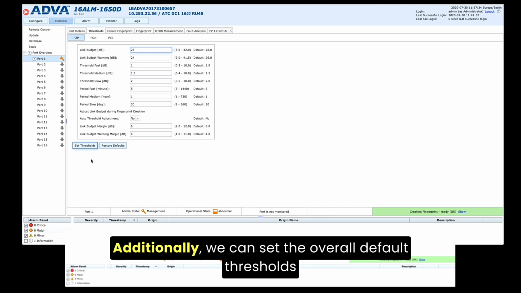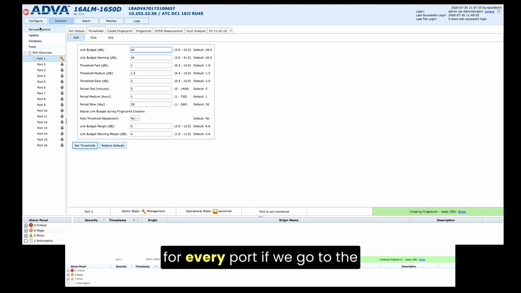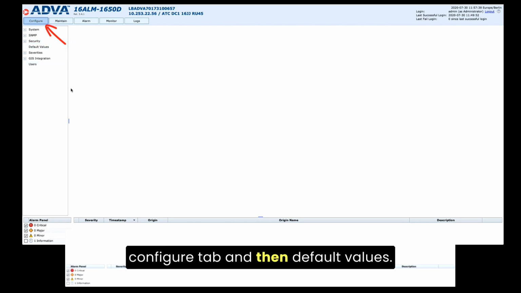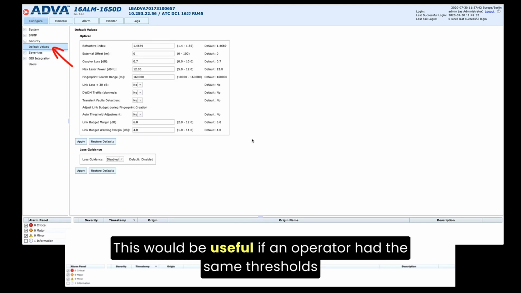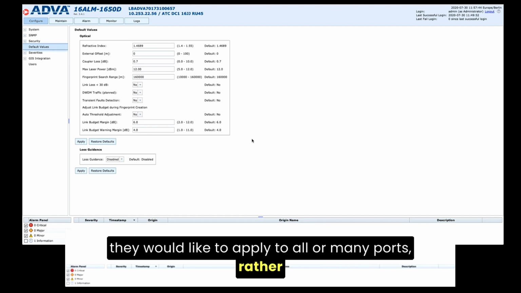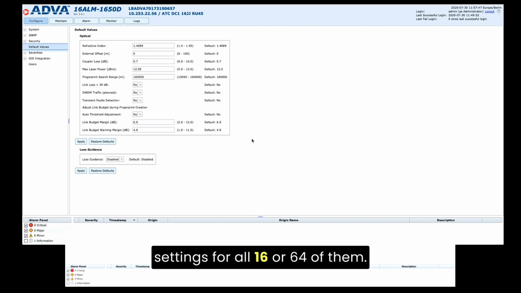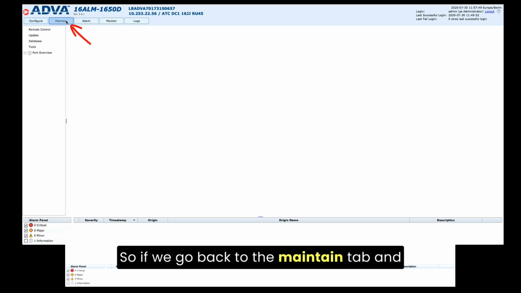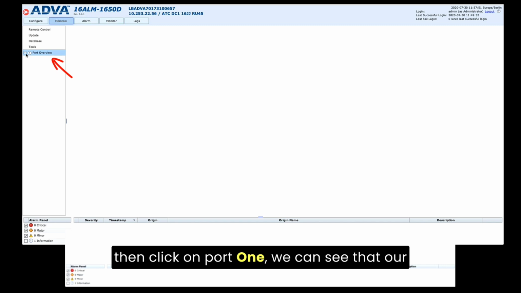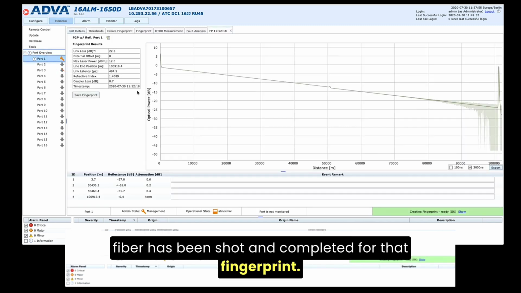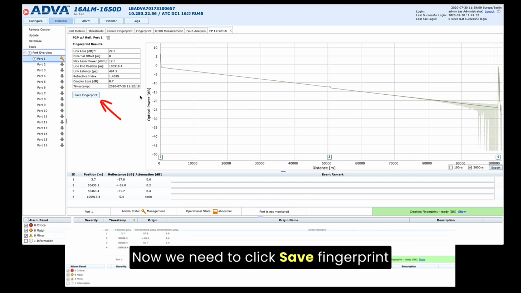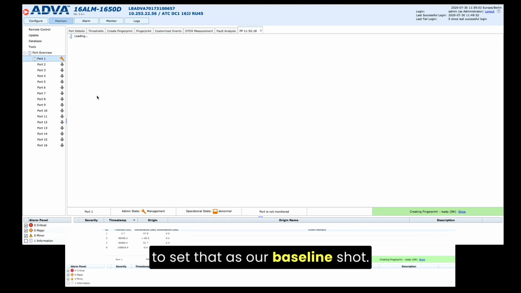Additionally, we can set the overall default thresholds for every port if we go to the Configure tab and then Default Values. This would be useful if an operator had the same thresholds they would like to apply to all or many ports, rather than having to go into each port individually and set the settings for all 16 or 64 of them. So if we go back to the Maintain tab and then click on port 1, we can see that our fiber has been shot and completed for that fingerprint. Now we need to click Save Fingerprint to set that as our baseline shot.